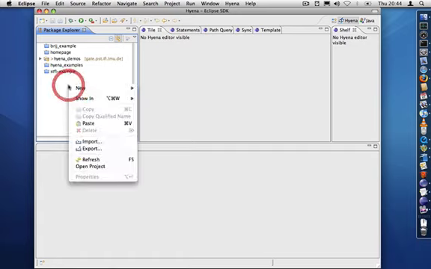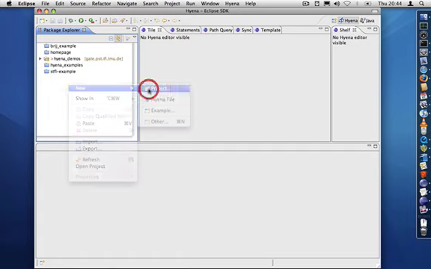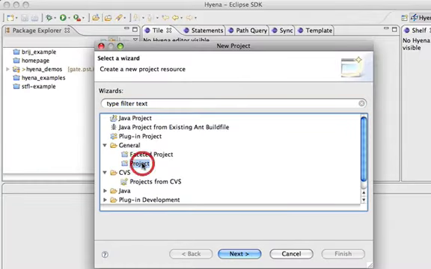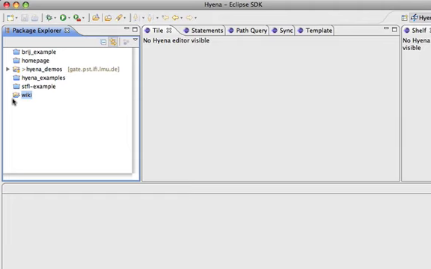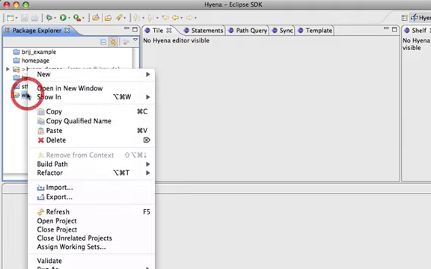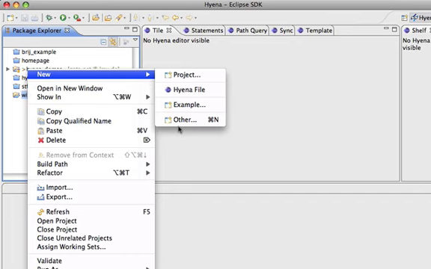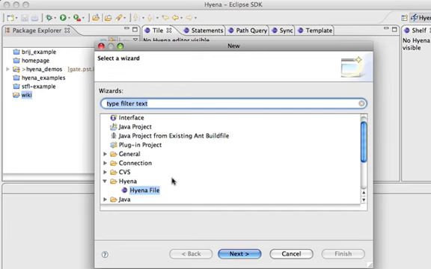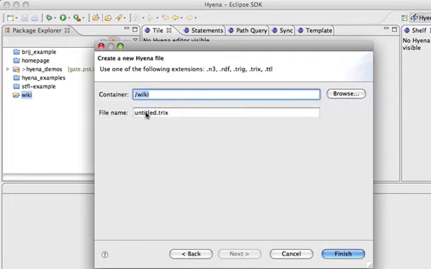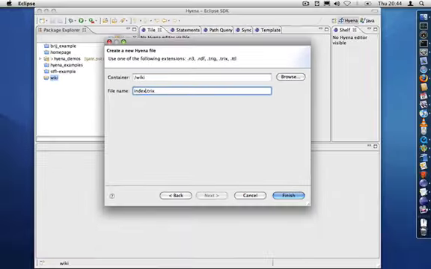First, we create a new project. Simple one, nothing fancy is needed here. The name of the project is Wiki. And then we add the RDF data to the empty project. And call the RDF file index.